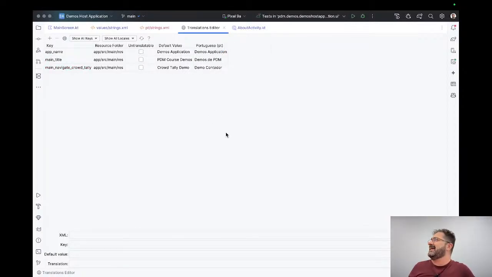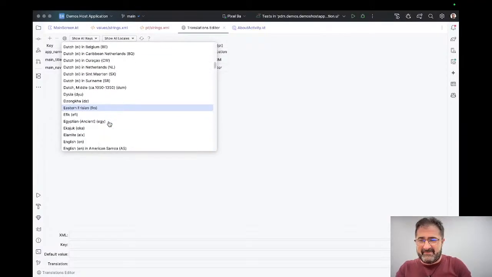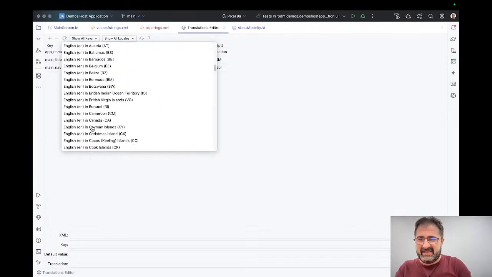So I can take remove keys, literally remove locale. But I will add French, français. This I can do.